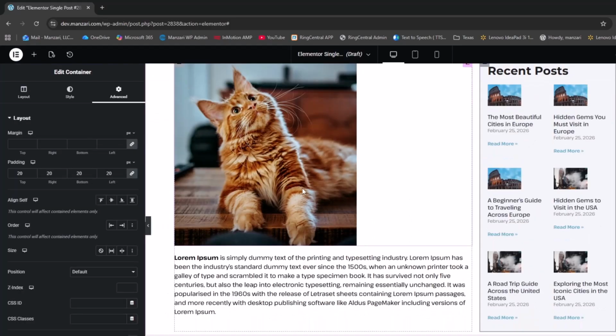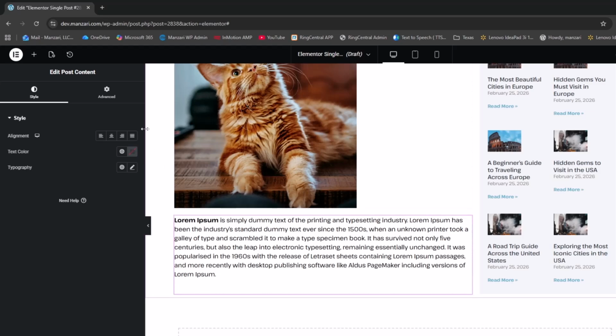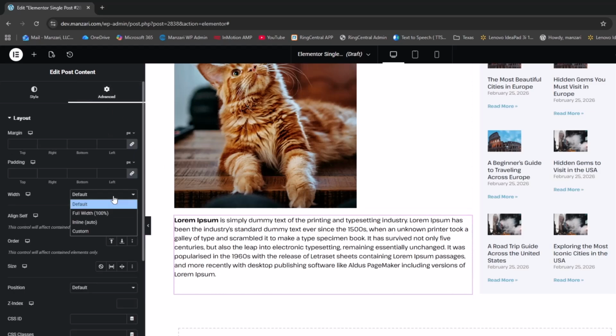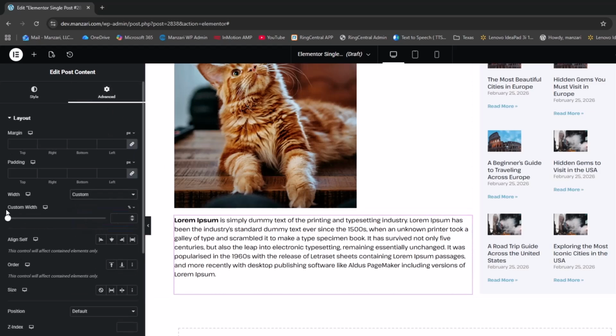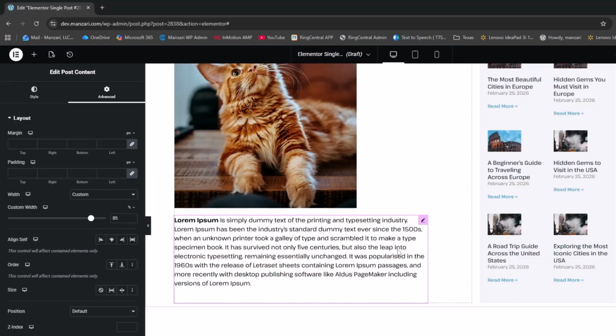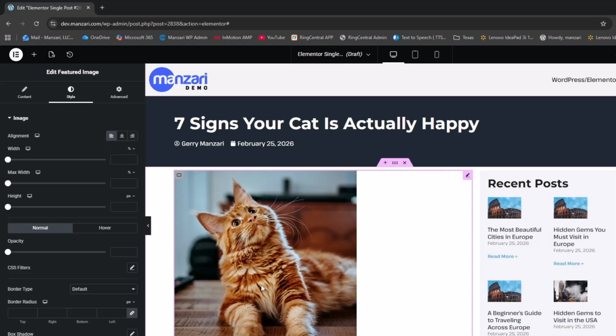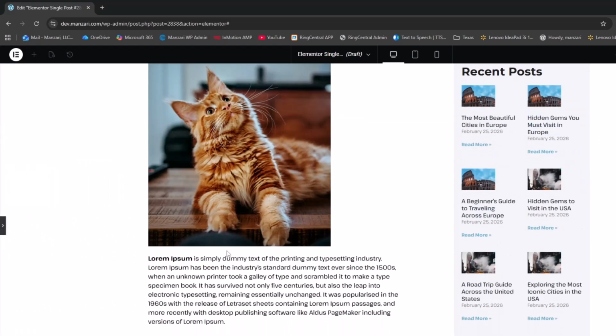And then for the post content, I think this is a little bit too far extended out, so we can maybe bring it in a little bit. So if we click on the pencil icon, go to the advanced tab, change the width to custom, and then we can use this slider right here to control the width of our post content. So we'll say maybe about 85%. That looks good.